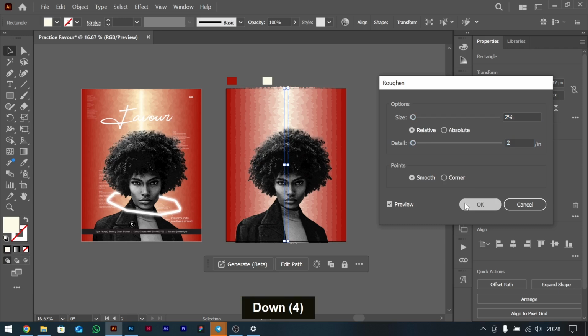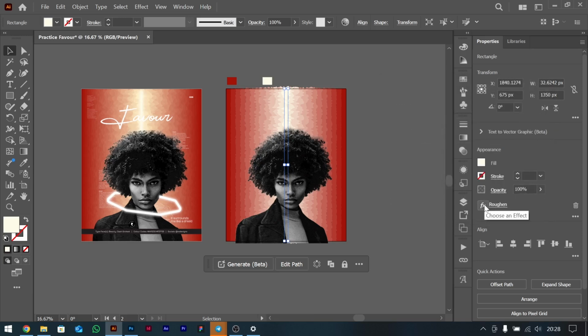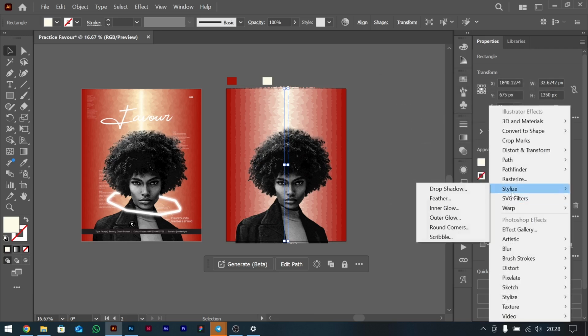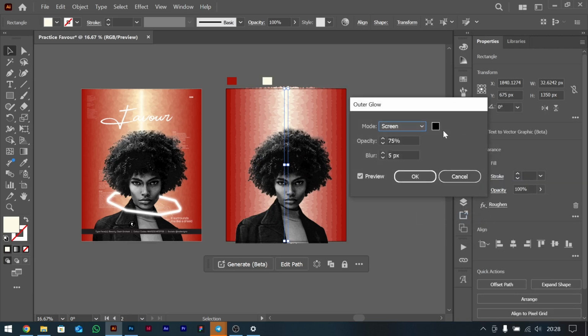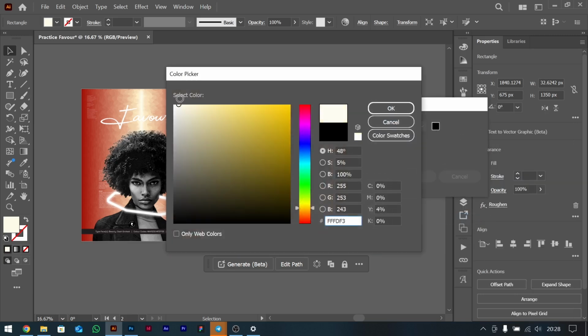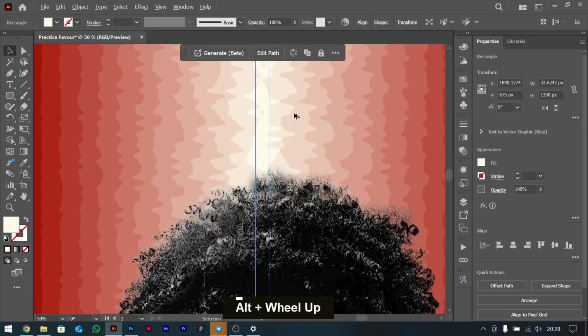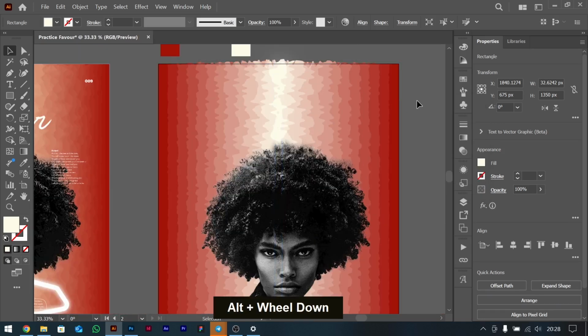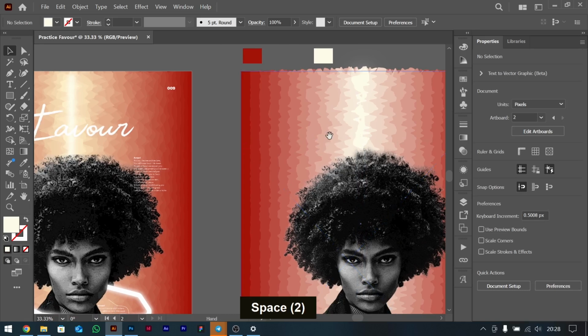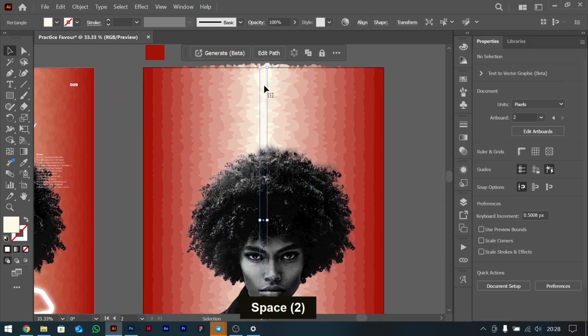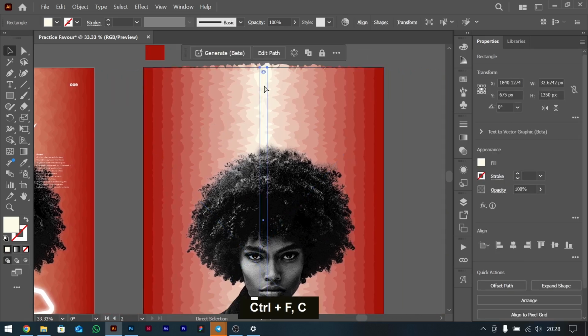I think about 2. Now what we just need to do is add what is called the outer glow. So add an outer glow to it. We change this to maybe a bright color, and then we could increase the blur of it. Click OK. Now if you see, it's actually showing there, but it's not as pronounced as you want it. So what we do is I'll click on it, Ctrl C, Ctrl F. It's placed in front of it.